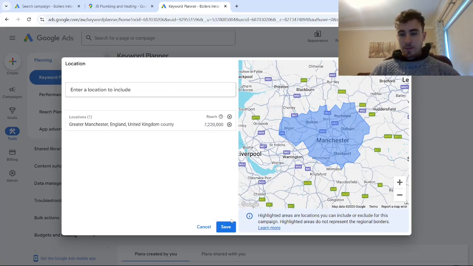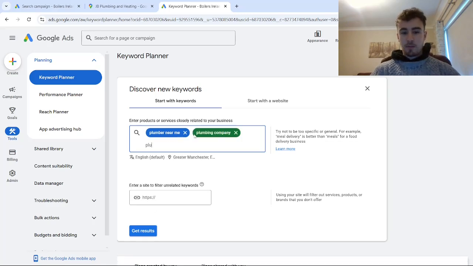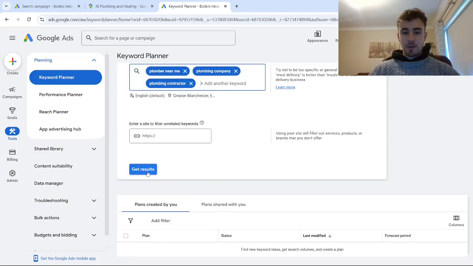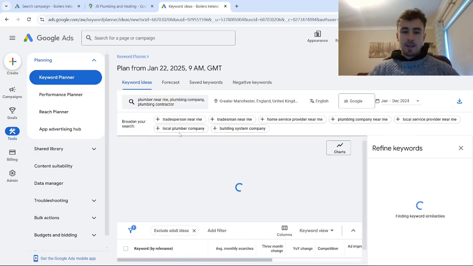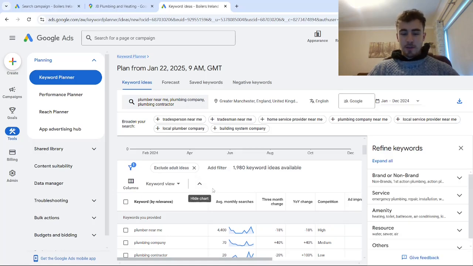And we're going to see what the cost per clicks of those keywords are as well. And then from here, you can put in a few relevant keyword ideas based on things that you think your customers are searching. So let's say, for example, plumber near me, and plumbing company, and plumbing contractor. And once you have a few ideas like this put in, then you can just press get results. And what that's going to do is basically just make a big long list of keywords appear. And you're just going to have a lot of different keyword ideas that you can use for your campaign.